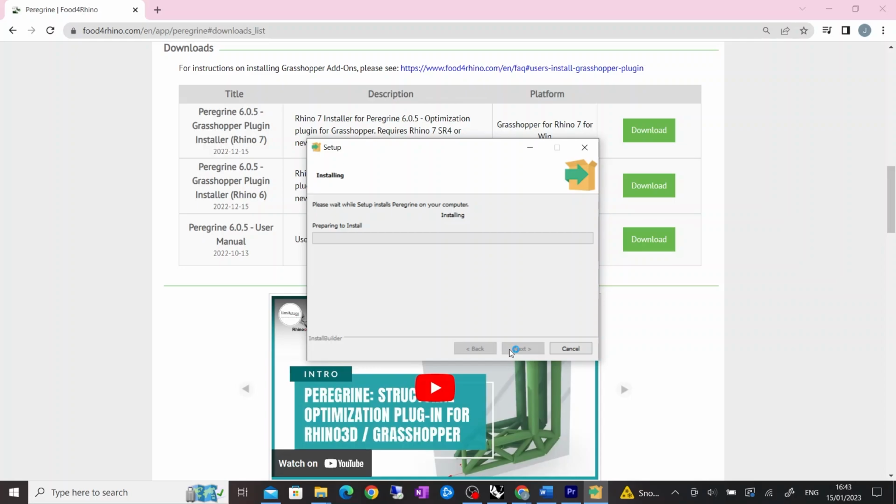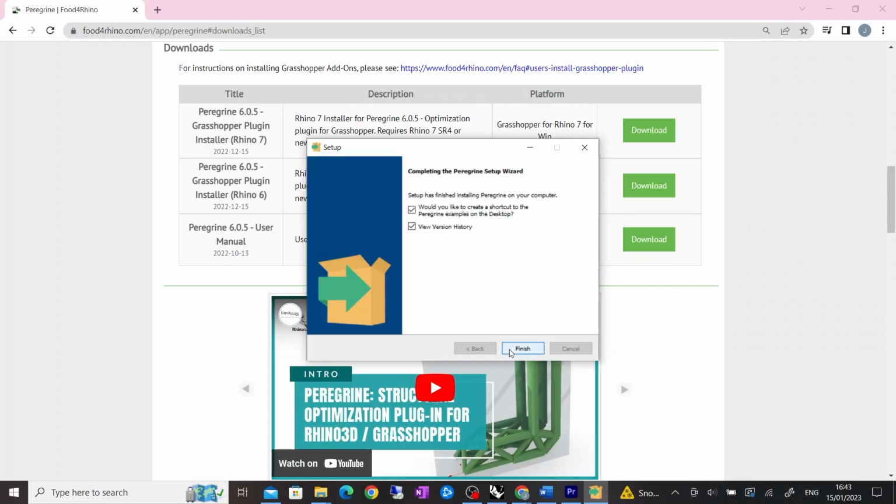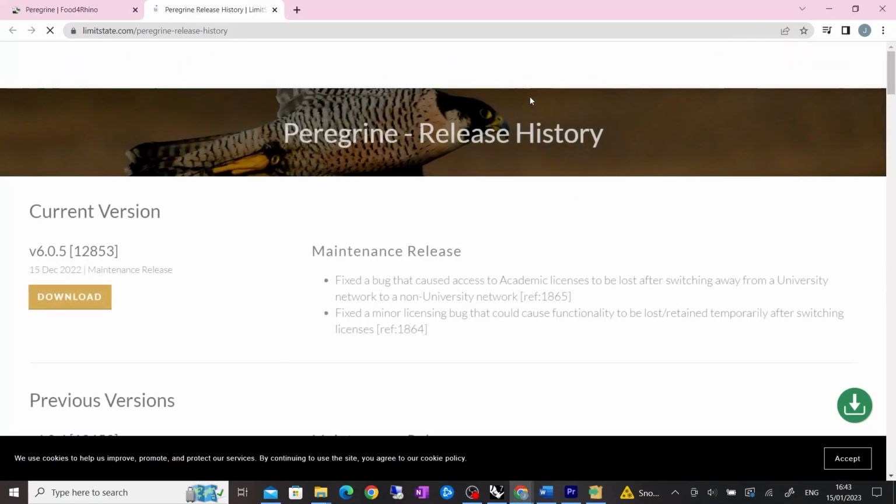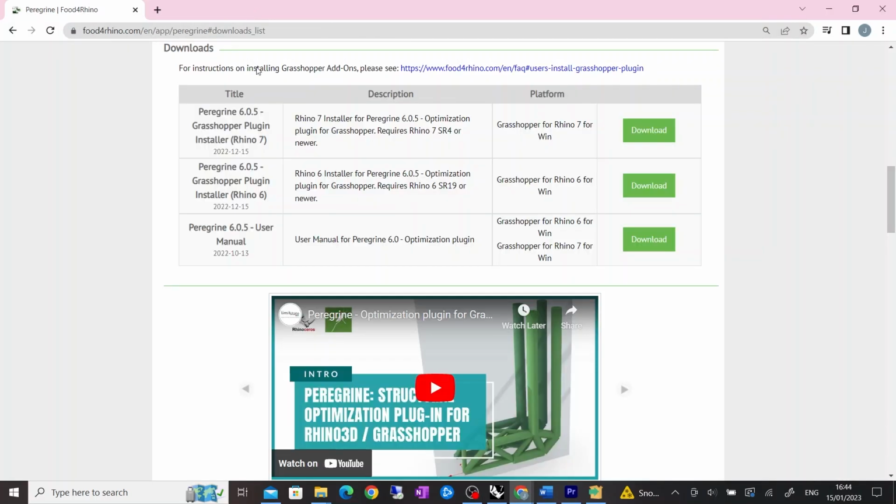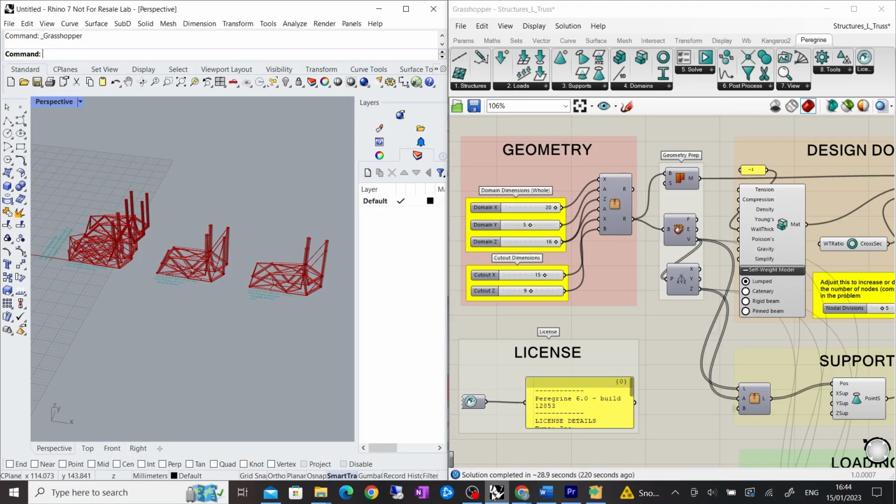Peregrine will now install. Click Finish once complete. You may need to restart your computer now. Peregrine can now be used within Grasshopper.